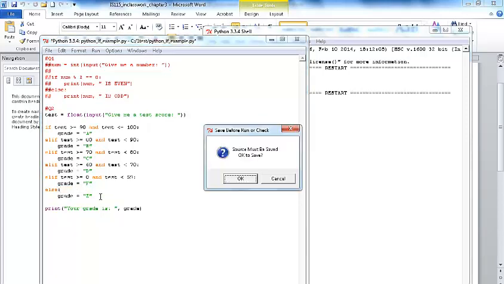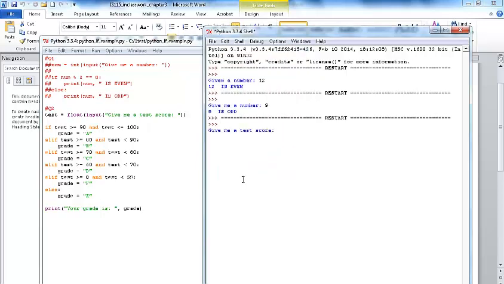So we do it again. We press OK. So give me a test score. Let's give it 83. Okay, we know 83 is going to fail this condition, but it's going to go through this condition, so it's going to give me a B, hopefully. So when I press enter, it says your grade is B.